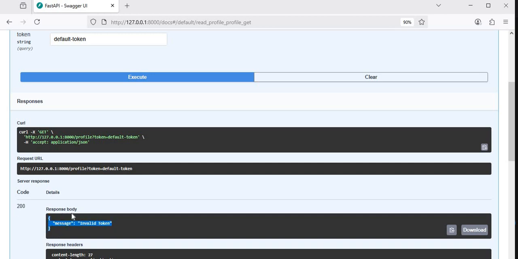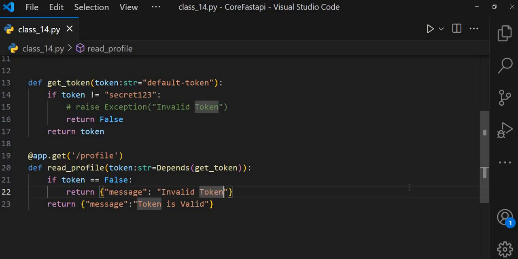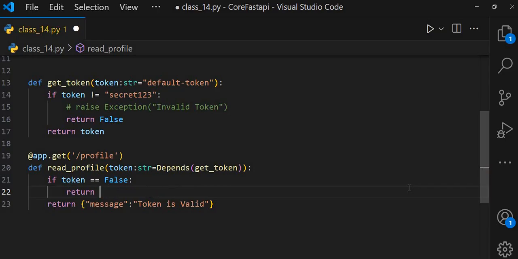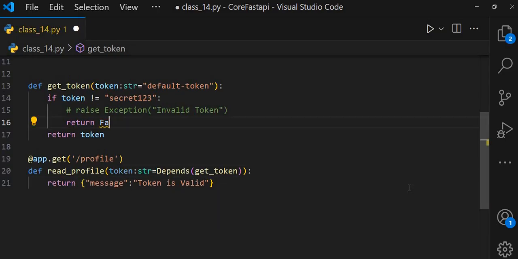Just to show you this, if the token is not valid, you can also change the response as you wish. But this is just for practice. And if I pass again secret 123, and if I execute this, the token is valid with response 200. So in this way you will apply the depends in FastAPI.